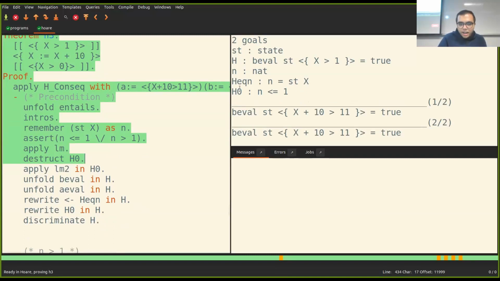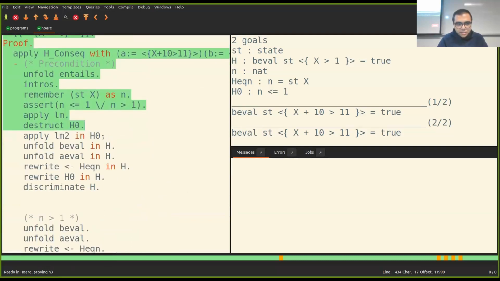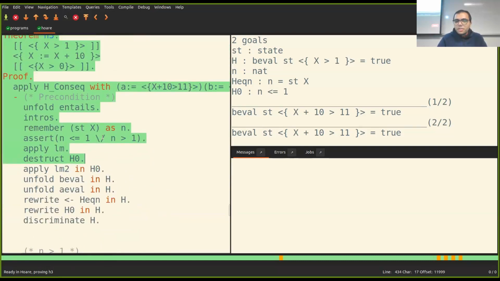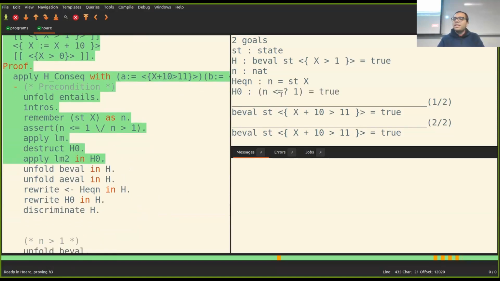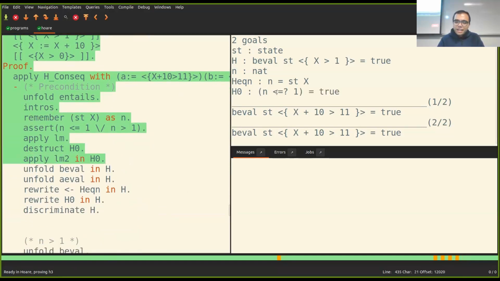I want to actually apply my second lemma to h0. Now you see why I do this. So let's see what happens when I do it. You see, this was just a proposition. I wanted the Boolean form, because I need the Boolean form for the rest of this. And that's the role of lemma 2. It just writes it like this. So instead of having n less than or equal to 1, I get that n less than or equal question mark 1 is true.